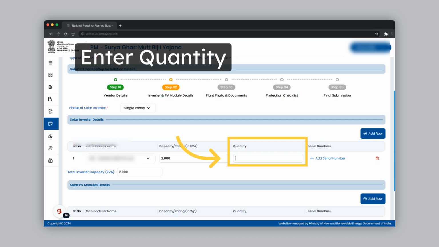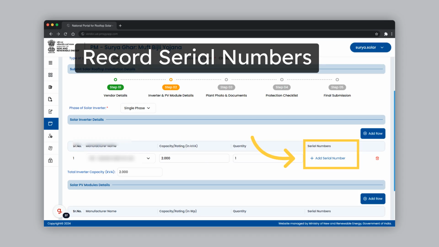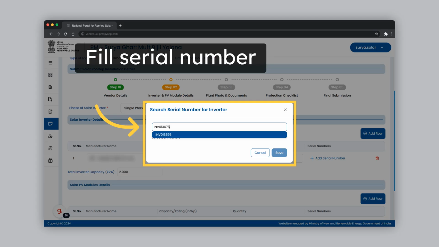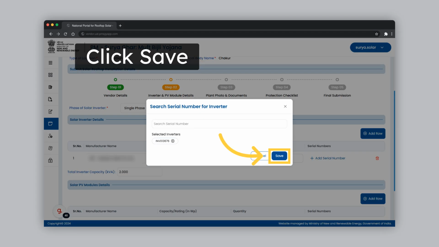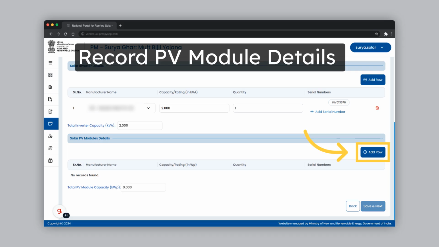Enter quantity. Start recording the serial numbers of the inverter. Fill in the serial number. And click on the Save button. Record PV module details by clicking on the Add Row button.